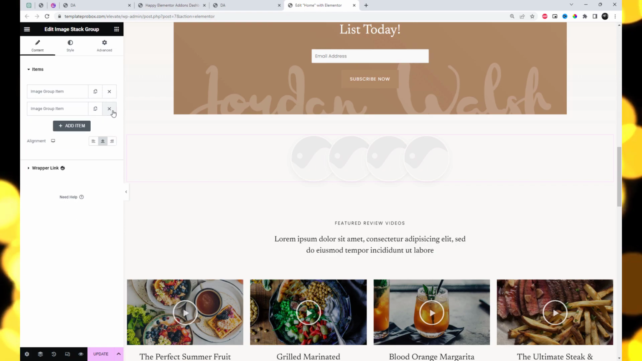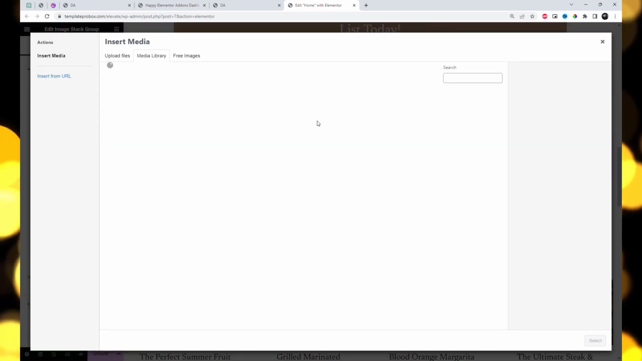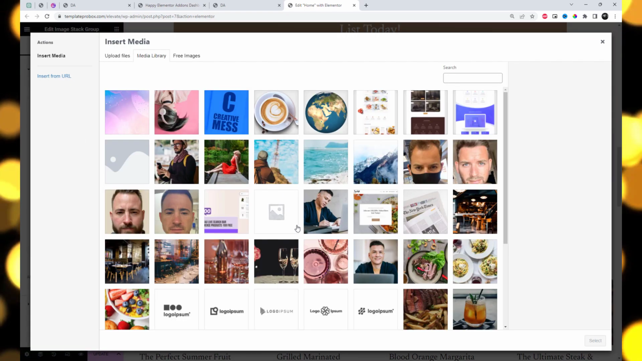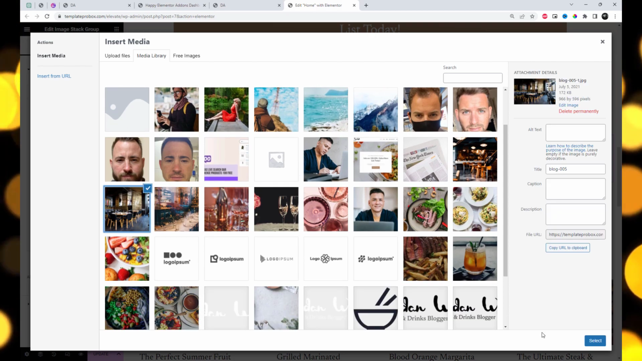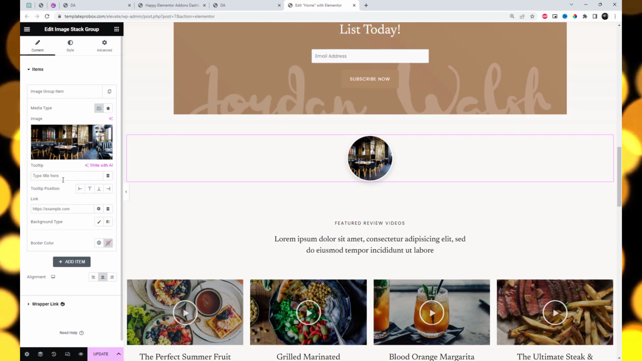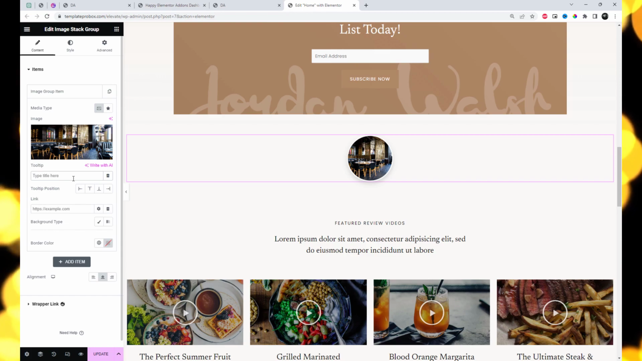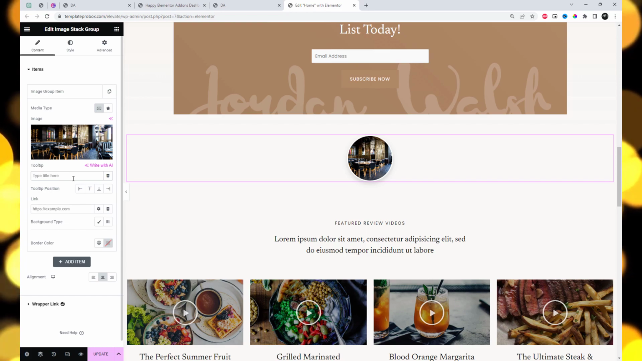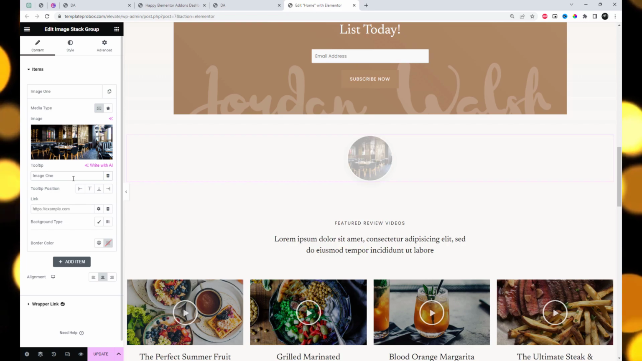After adding the widget, in the content items, you can add and remove items. Also, you can copy an item. You can also write a tooltip for the icon and set the position of the tooltip.